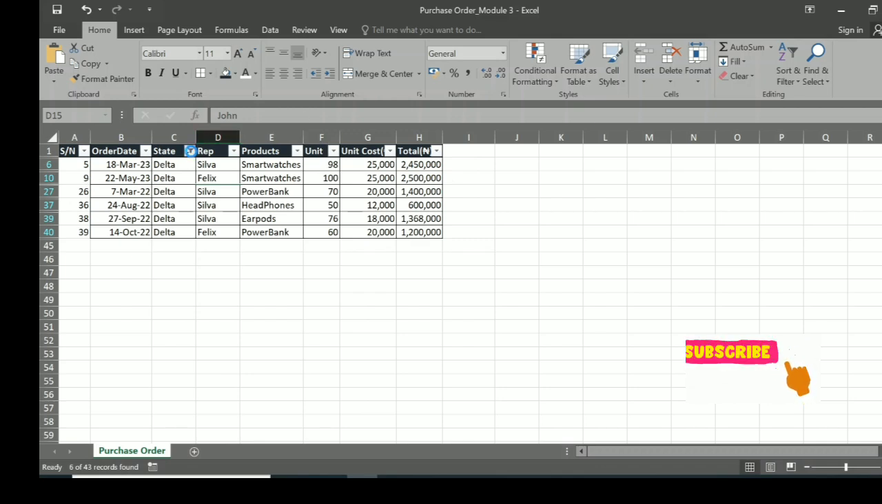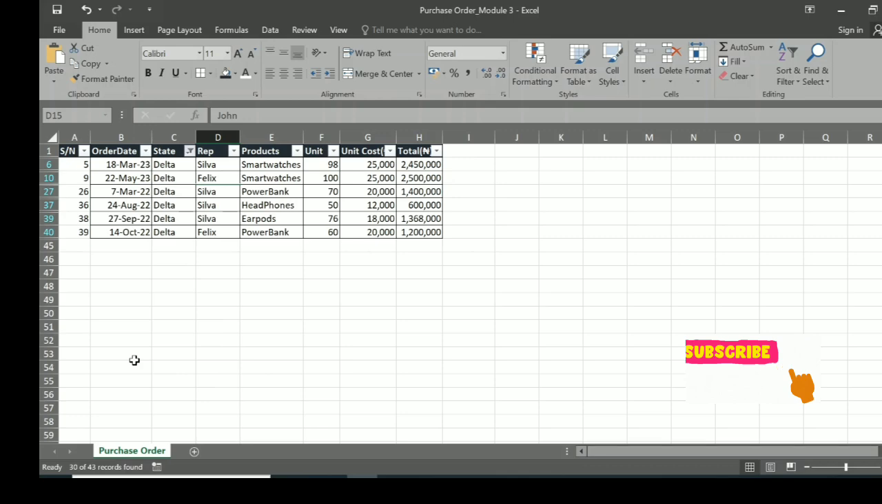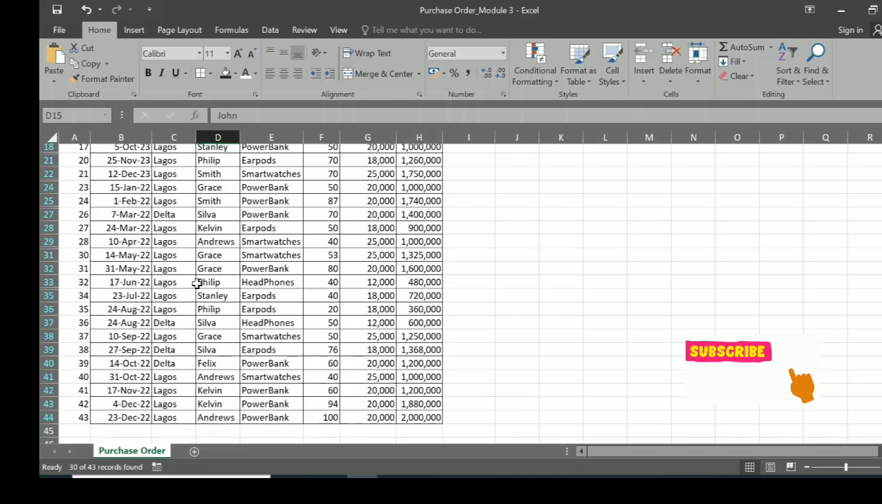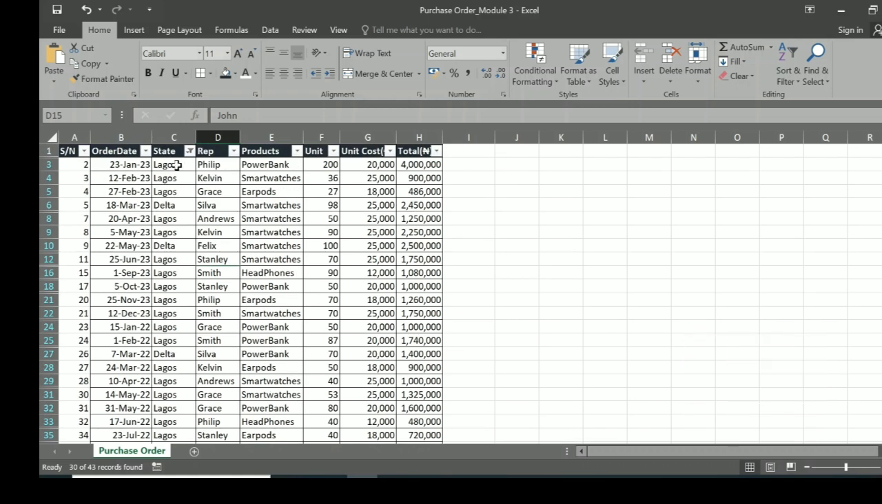Let's assume you wanted more than one state. Maybe you want Delta and Lagos, and you checked both. You say okay, and you see that it selects just Delta and Lagos states. So that is the filtering, the automated process. Use it to output your array based on a certain criteria. And what is that criteria? The criteria is what we are doing now.